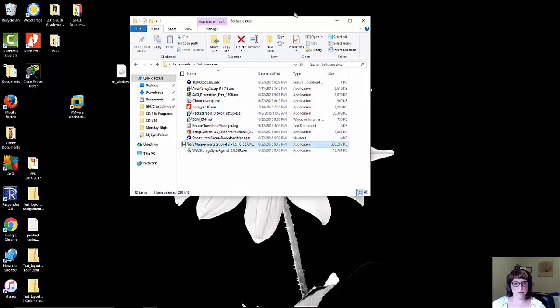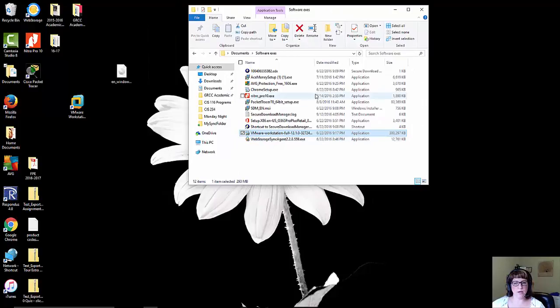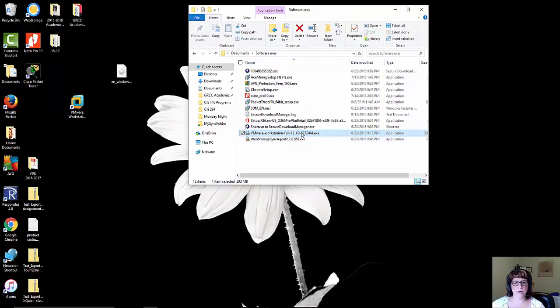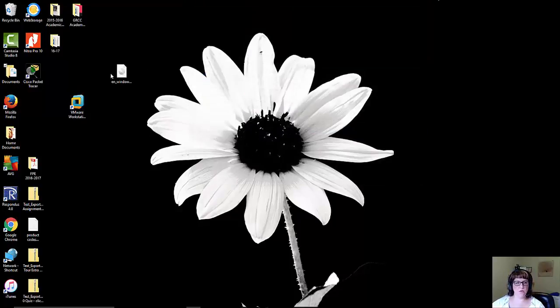VM Workstation 12. Okay, so here's my exe installation file too. That's what was downloaded from Secure Download Manager, was my VM Workstation. Once VM Workstation is downloaded, do the installation. So that comes down as a file like this. Double click on that. Go through the installation process. Just take all of the defaults. It's really easy. And then after that, you can launch VM Workstation Pro.